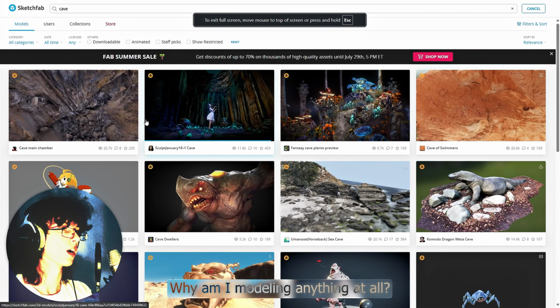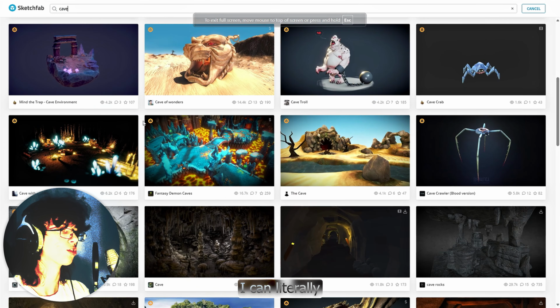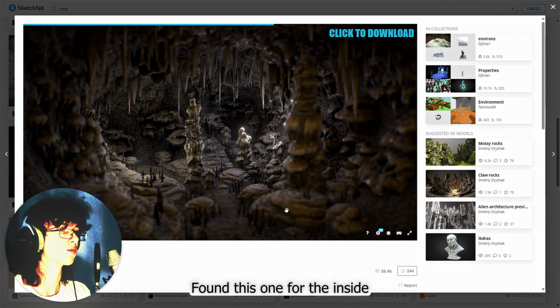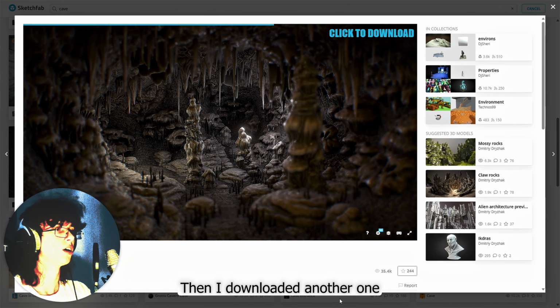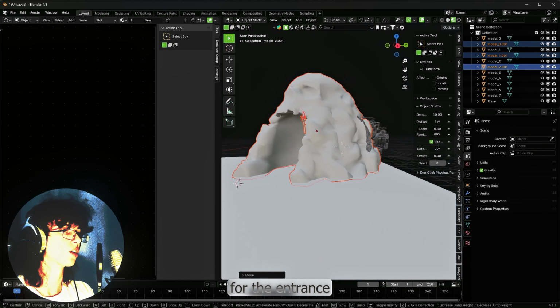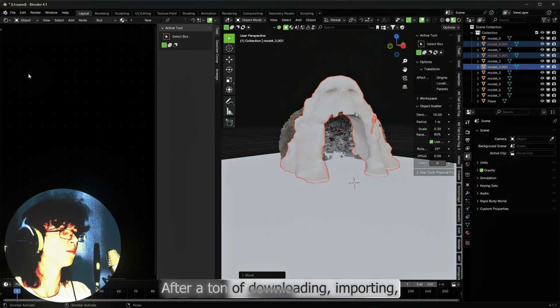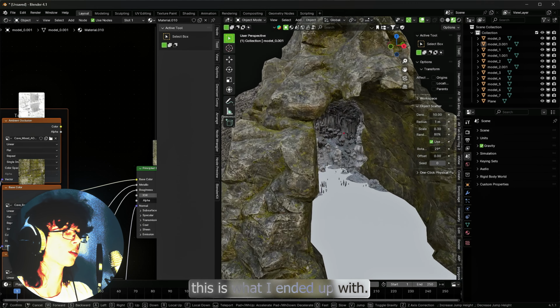But wait, why am I modeling anything at all? I can literally just grab a cave model from Sketchfab. Yeah, so I did. Found this one for the inside part of the cave. Then I downloaded another one for the entrance and stitched them together. Yeah. After a ton of downloading, importing and fixing the textures, this is what I ended up with.